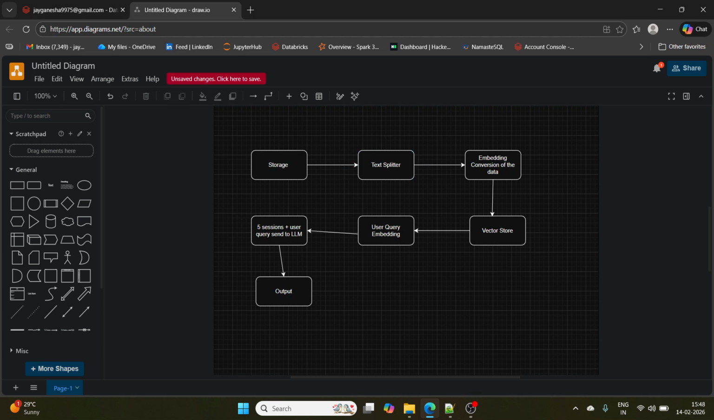So we do the text splitting, and let's say we have created 62 objects after splitting. Then we have 62 vector embeddings, and we store those embeddings in the vector store. Then we get the user query and convert it to an embedding also. After semantic search, we send 5 embeddings plus the user query embedding to the LLM, and the LLM gives us the output using natural language understanding and context aware text generation.